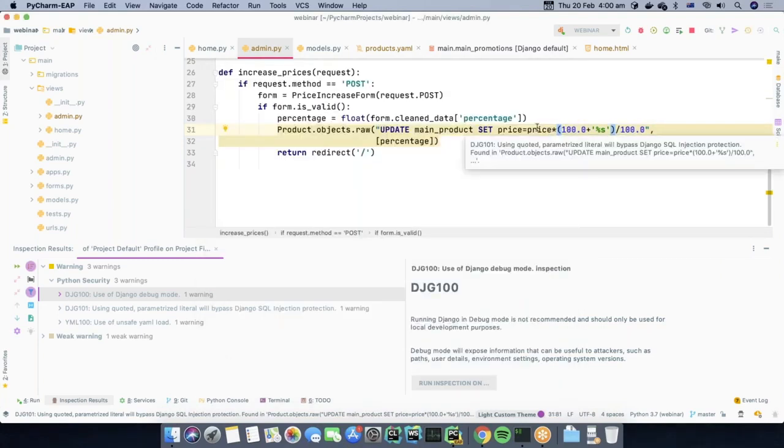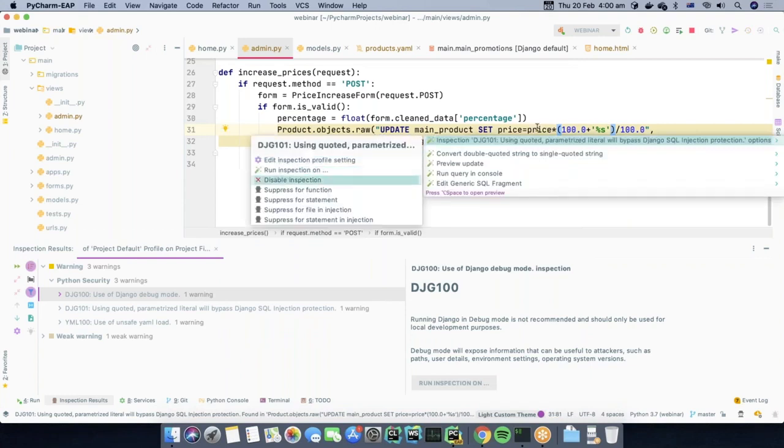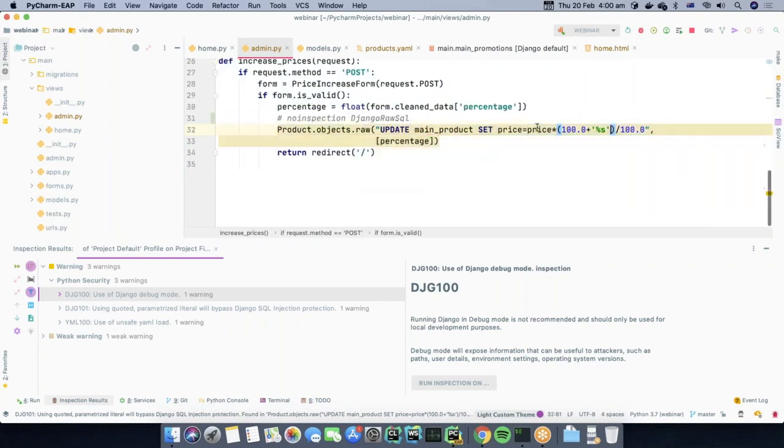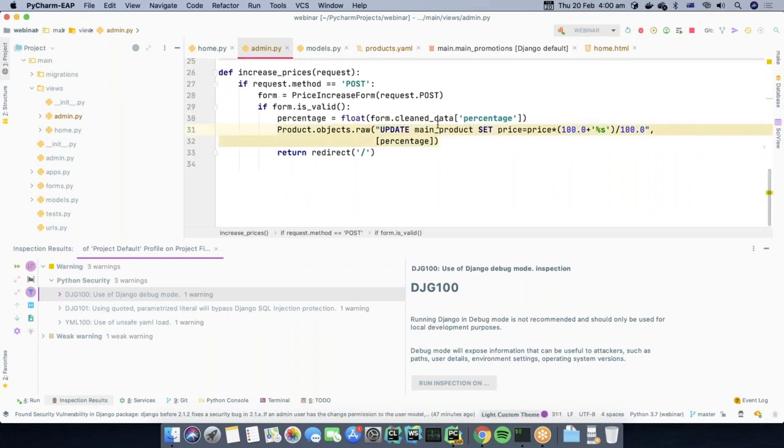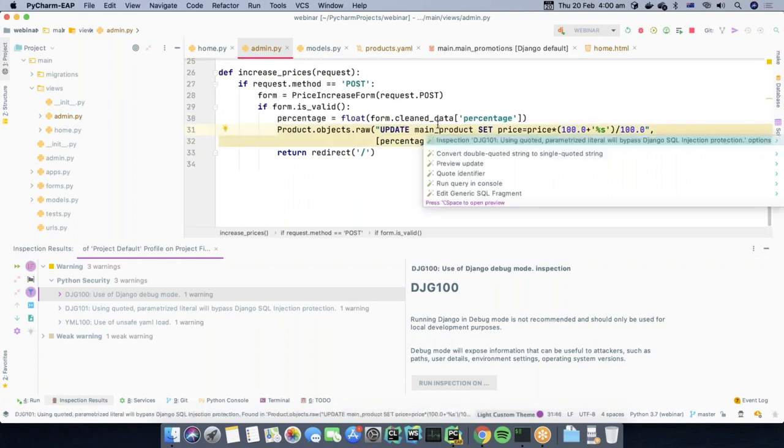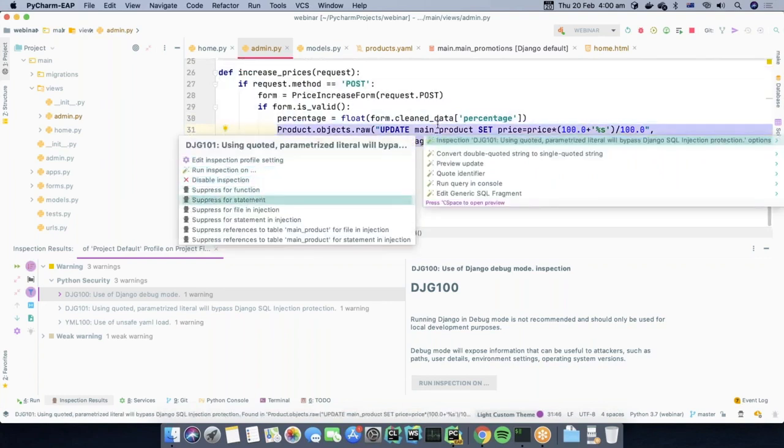So if I suppress for that statement, it will add a comment saying no inspection, which means that when you check it in and you pull it out later, that'll apply to everyone who's using this plugin. Same for the functions. If you do it any broader, like the file, for example, it goes into the project settings.